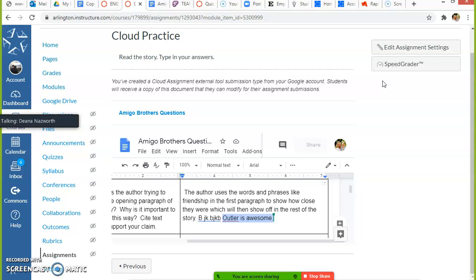And then they have to hit submit assignment at the end. Here's where kids get confused on Google Cloud. That submit button, you cannot hit it until you're absolutely through. Because what Google Cloud does is they take a picture of the document and send it to Canvas. So if it's not complete before they submit, it'll be a partial.